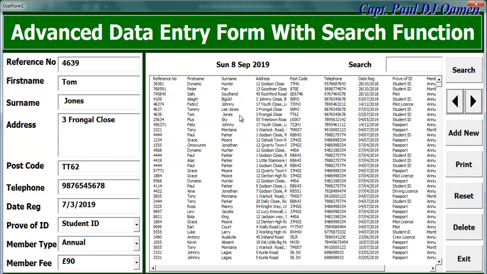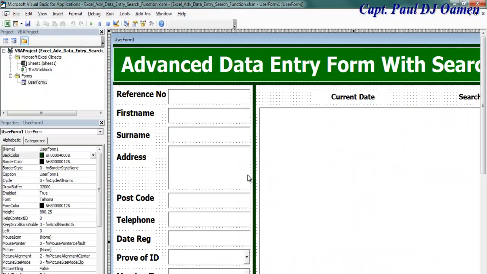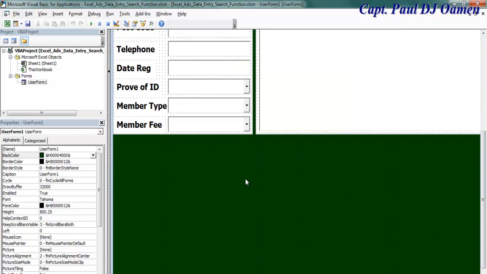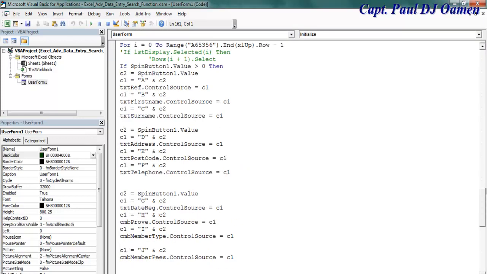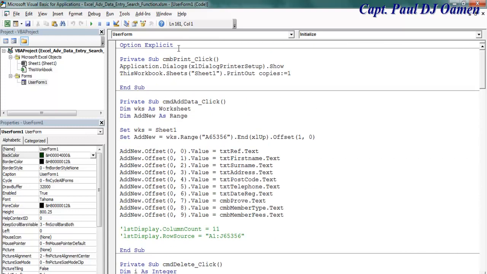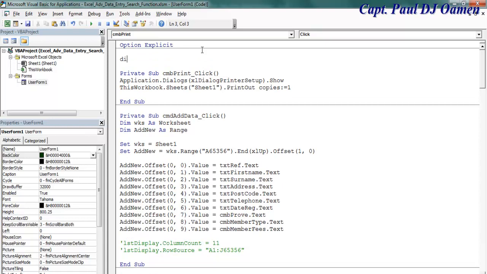And right here I've just opened up one of the data entry forms without the update button, so I'm going to exit. Now the next thing I'm going to do is double click on the form itself. Now let's go straight to where we have Option Explicit. If you don't have Option Explicit, just type it right up there. And right underneath, I'm going to declare the following variable.